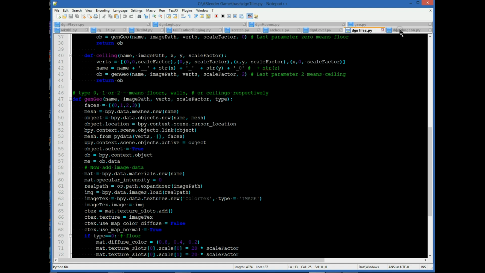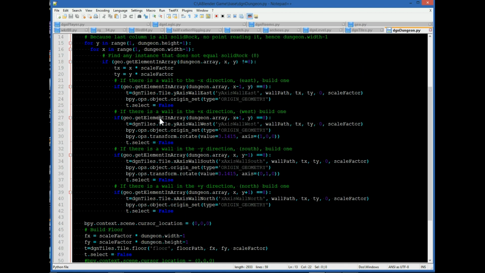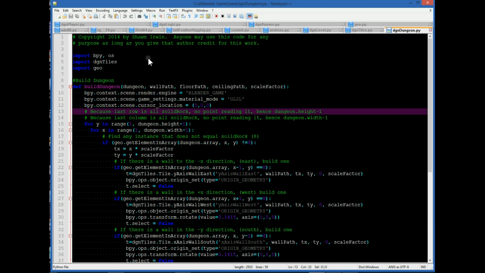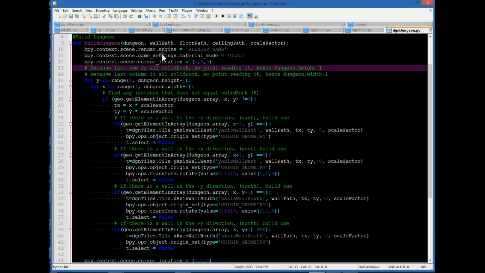Okay, and then we're going to go into the dungeon module itself. The dungeon module is actually the part where it builds geometry, and it's passing in the array. Wall path, floor path, and ceiling path are all textures for the walls, ceilings, and floors, and scale factor just sets the size of the squares.